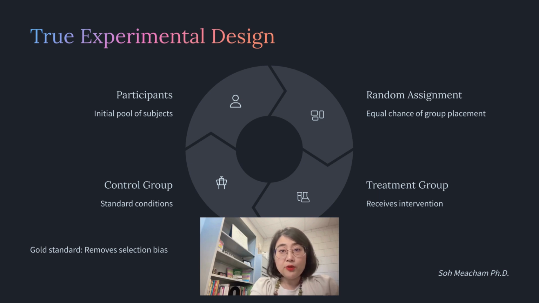Now, let's talk about the true experimental design. This is the gold standard. Participants are randomly assigned to treatment and control groups. This means any differences we see in outcomes are more likely due to the intervention itself. For instance, 60 students could be randomly split. 30 use a new reading program and 30 use the traditional one. The results are more trustworthy because we removed selection bias.